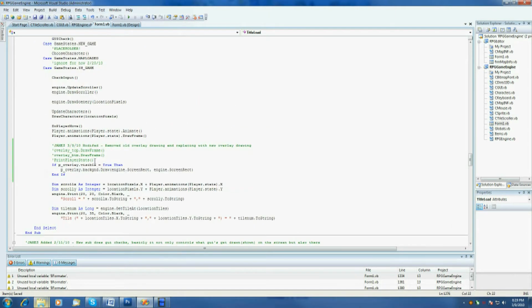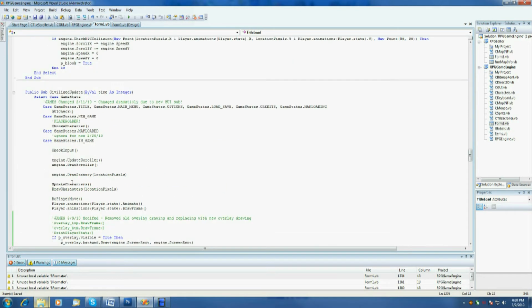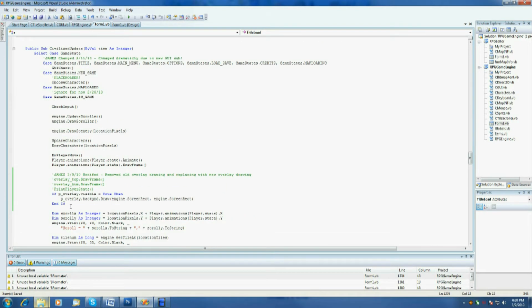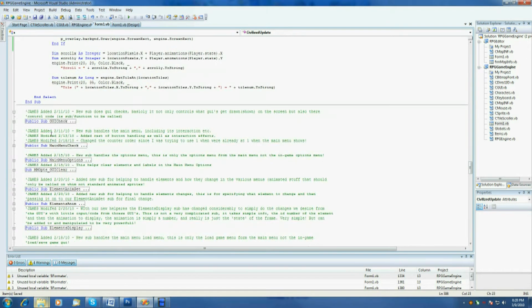Since we're handling GUIs and stuff like that a little differently in-game, we're actually doing it right here. Right now, I'm just kind of throwing it on here. In reality, I'll probably have a different sub that works like GUI check. That way, when we do overlays and things of that nature, we can control it a lot better. But for now, we are doing it in this format.